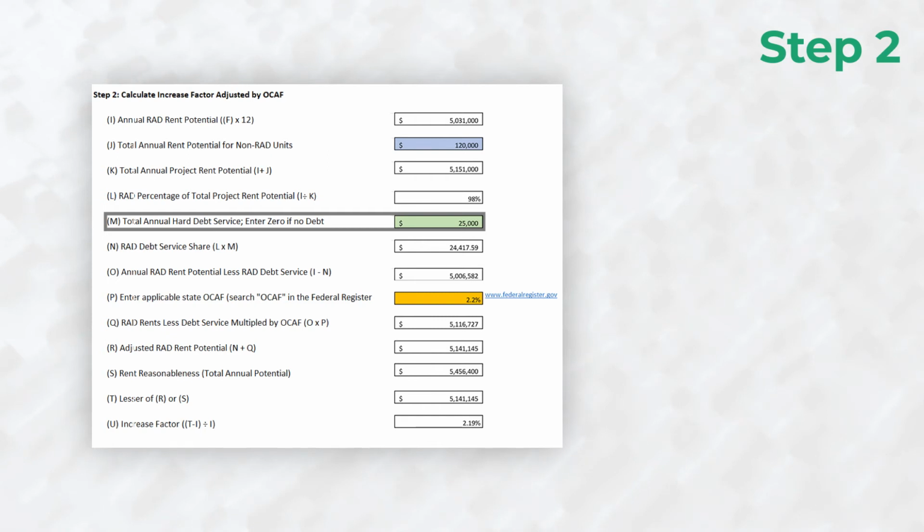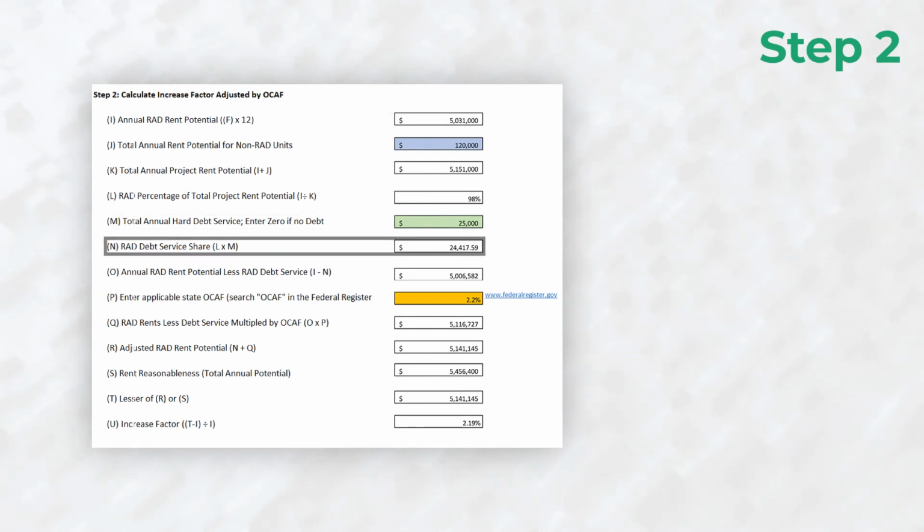Next, move to row N, which is the RAD debt service share. Because Sunnyside Village is a mix of RAD and non-RAD units, the tool will calculate the RAD debt service share by multiplying the total annual debt service by the RAD percentage of total project rent potential. For this example, the RAD debt service share is calculated to be $24,417.59. This is 98% of the annual hard debt, identified as $25,000.